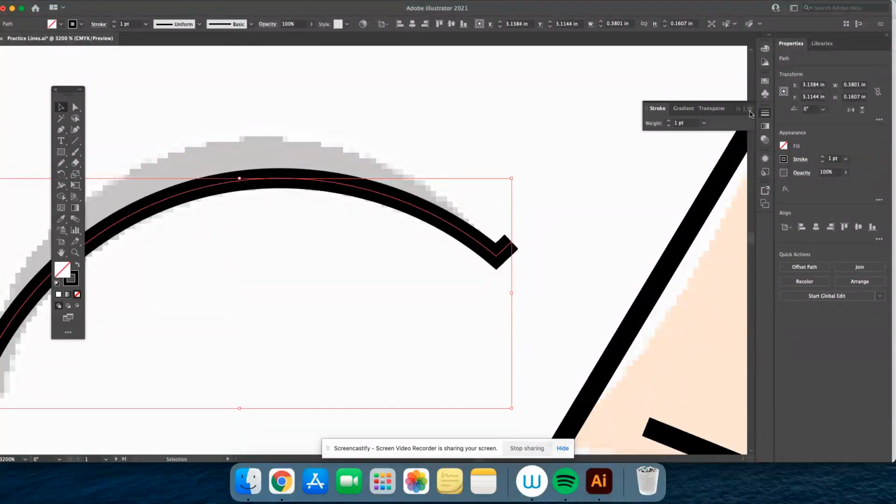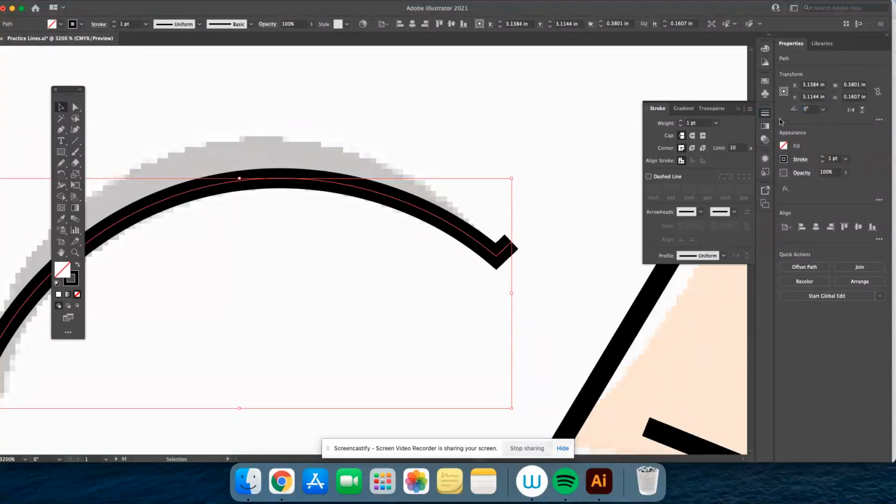That doesn't look very good. Go to these three dots, show options. Ooh, I can change the cap. I can change the corner. I can change all kinds of stuff. I can change the profiles and weights of that stroke here. I'm going to change the cap to rounded. Boom. See what it looks like now?